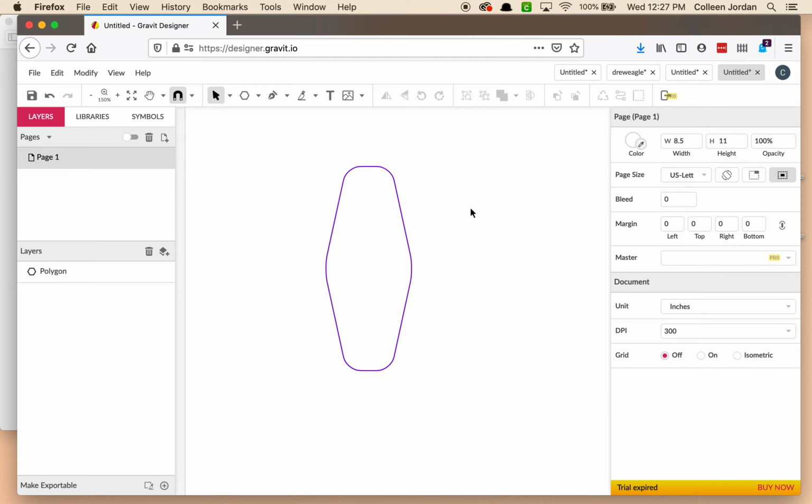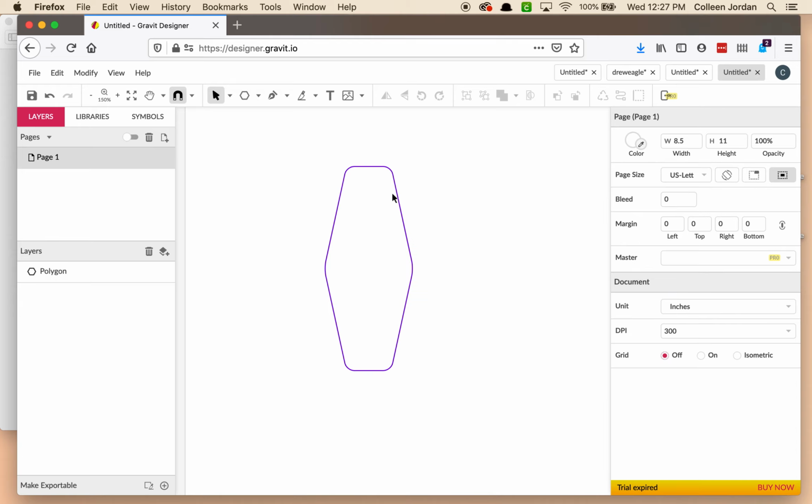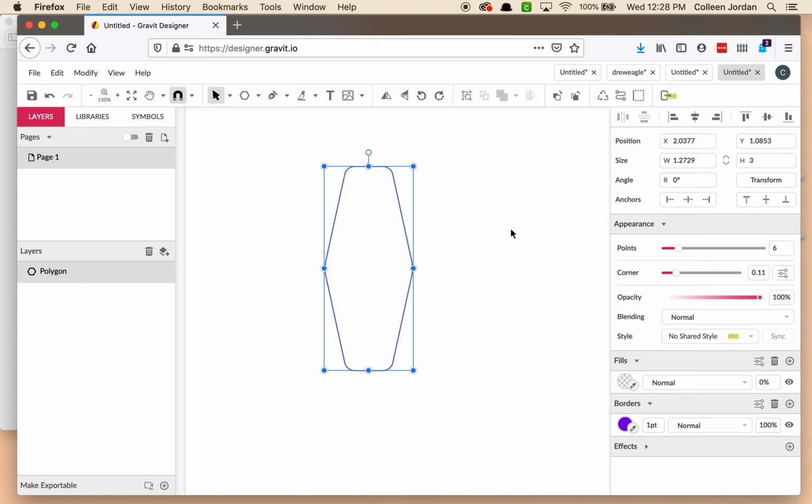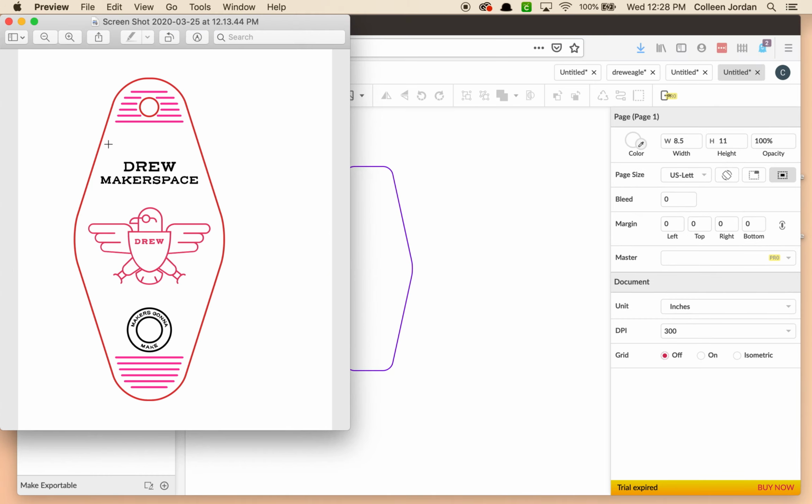Okay, so I think I'm pretty happy with this shape. Here we go. So I'm reducing the corner radius just a little bit. Okay, and I am pretty happy with that. Okay, let's go back to this. So we wanted to say Drew Makerspace on it. So we're going to go in here and we're going to add our text first.